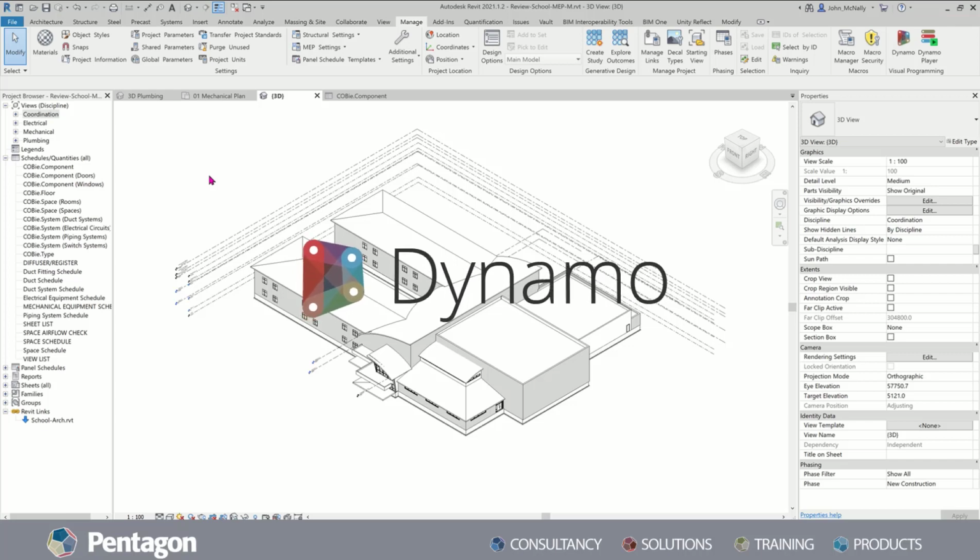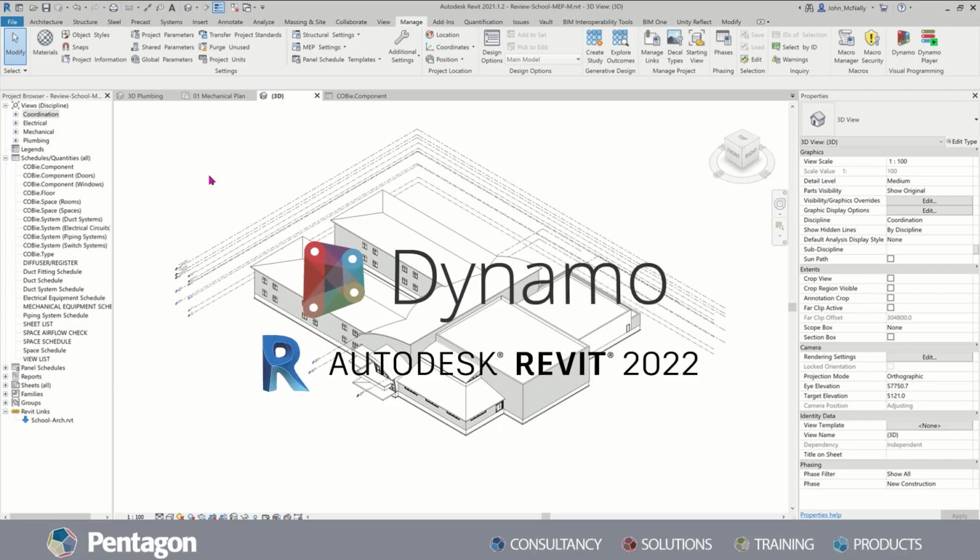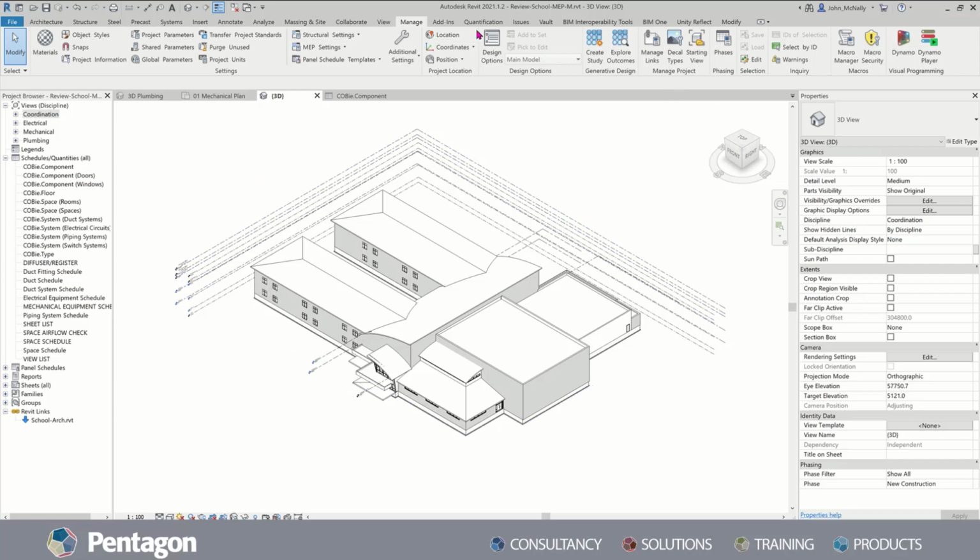So this is a Revit add-on. It does come with Revit. You can find it underneath the Manage tab in your ribbon. It is a visual programming tool by default, but we're not actually going to go into the programming side of things yet. So we're just going to look at the Dynamo Player.